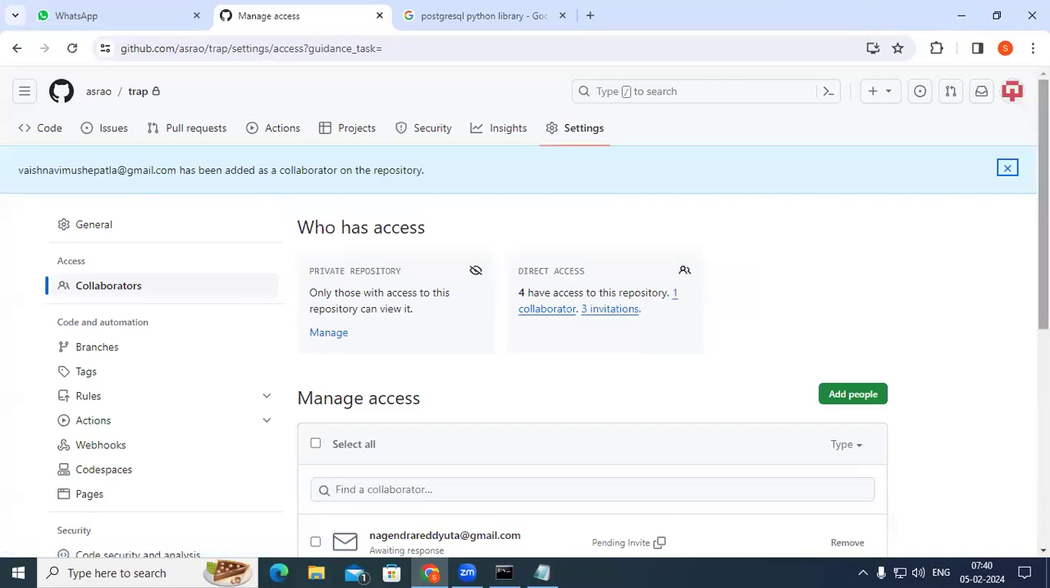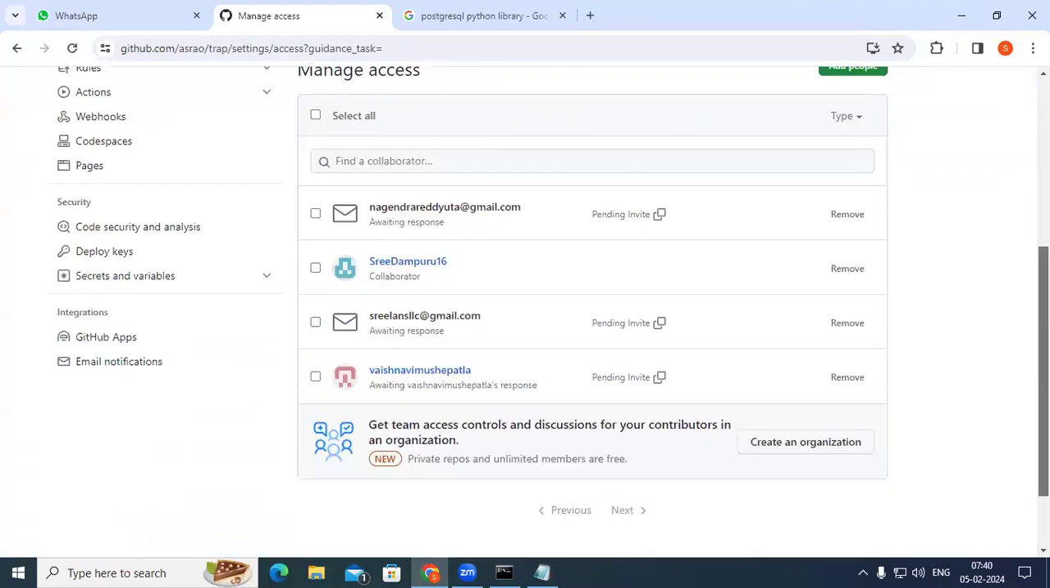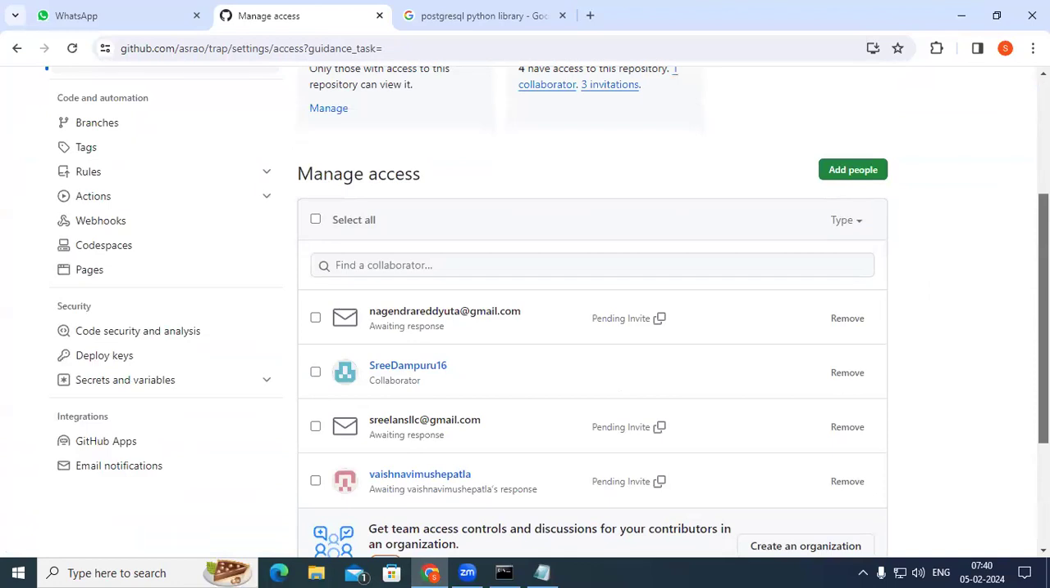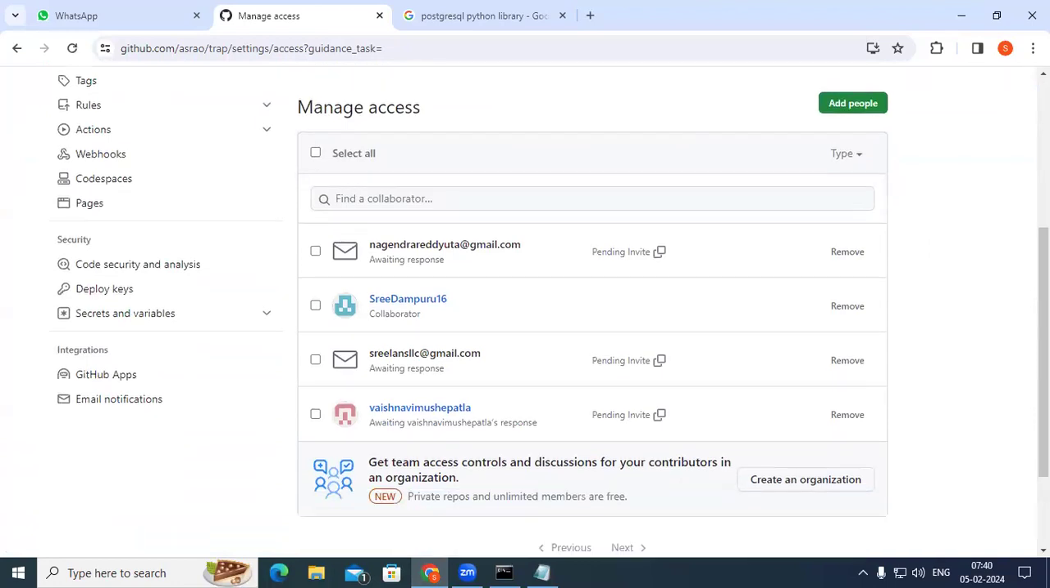Now, can you check whether you got it? You got it now? Yes. Click on that, then you can accept. You can be a collaborator now. Yeah, I just got it. I'm accepting it. Nagendra, you also have to create an account with GitHub.